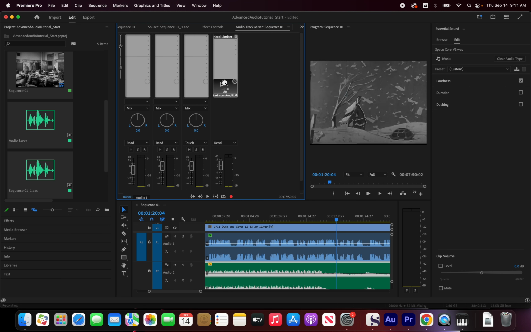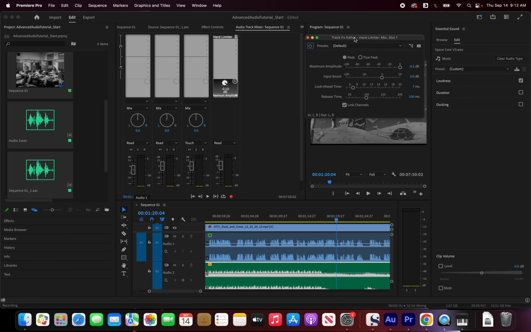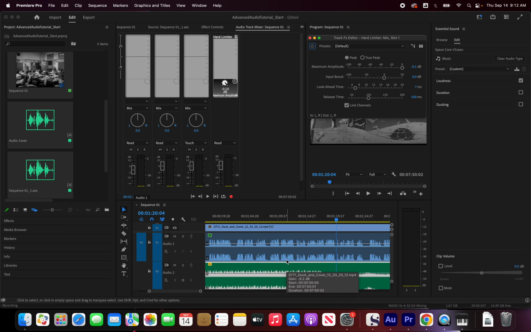Now, this hard limiter, this little knob thing is super obnoxious to use. I don't know why it's even there. So what we're going to do is double click on the word hard limiter, and that's going to open up this little editor, right? And so now what I can do is zoom out on my audio track just a little bit.